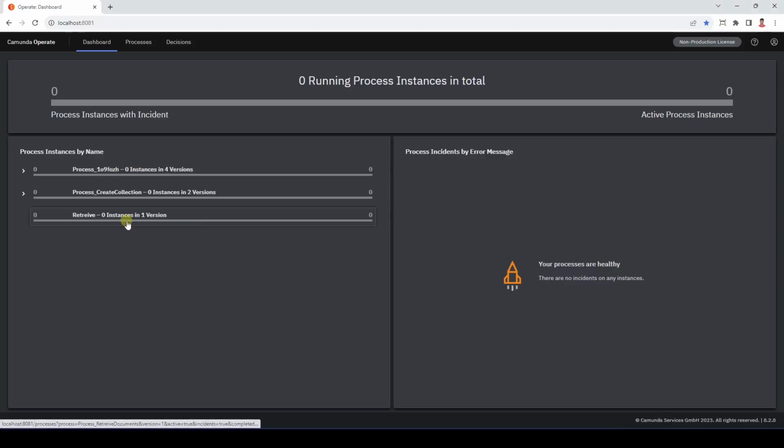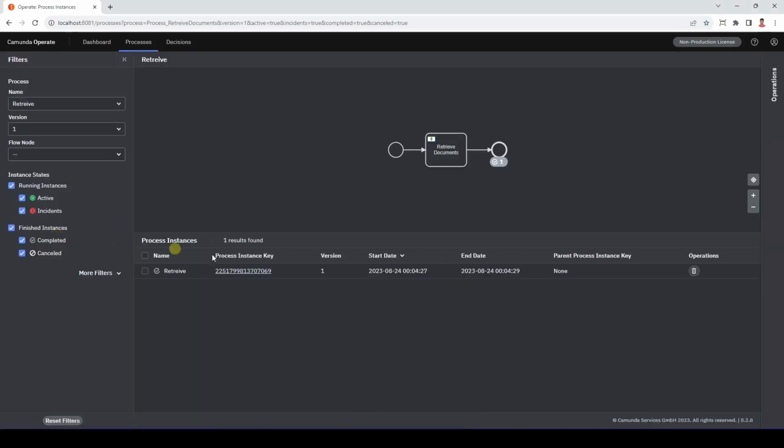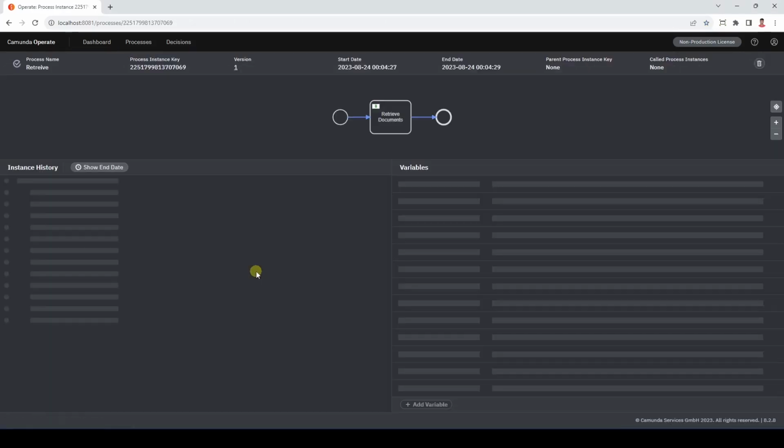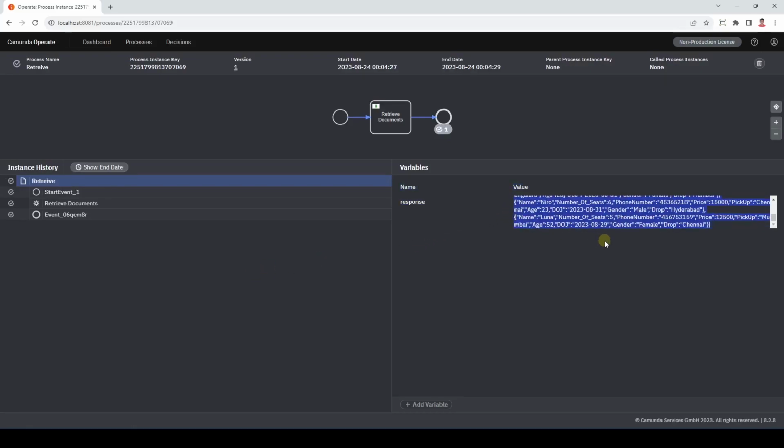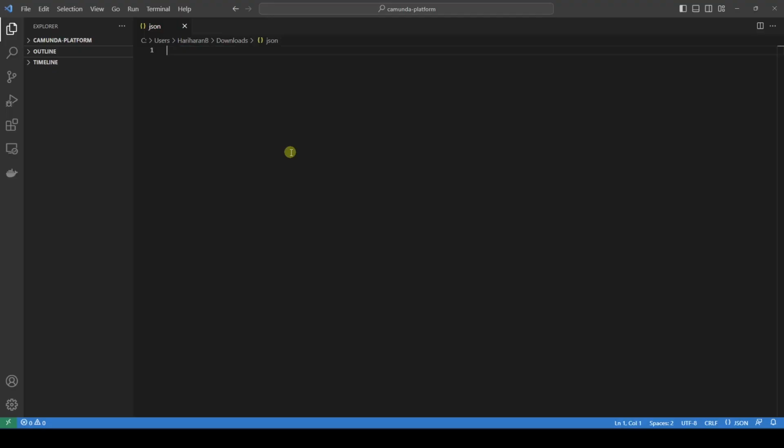Let me go and check. So retrieve is the process, and here I'm able to see a process is there. And I have received the response from the MongoDB custom connector to the process. For better visibility, I will copy paste this JSON here.